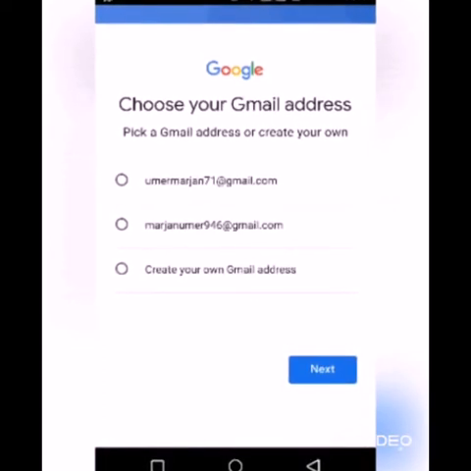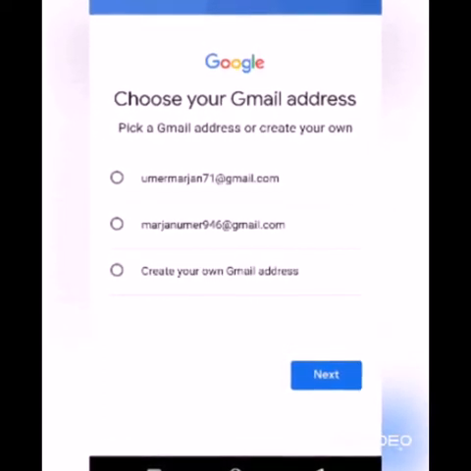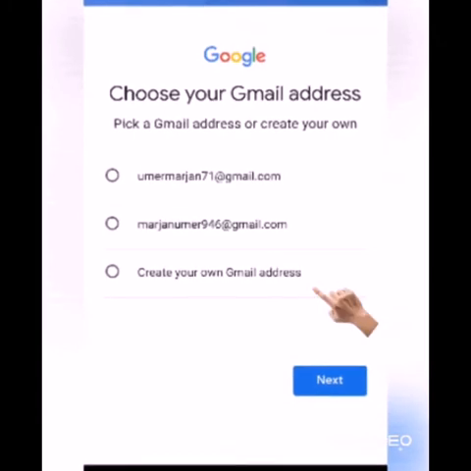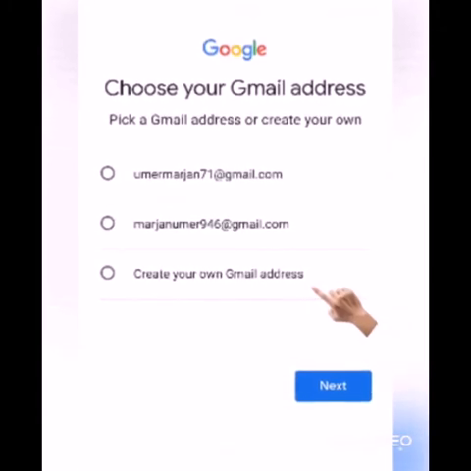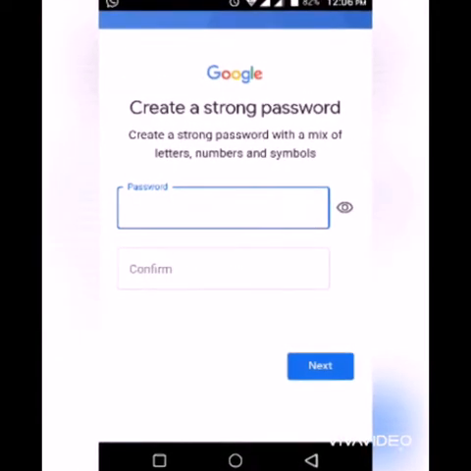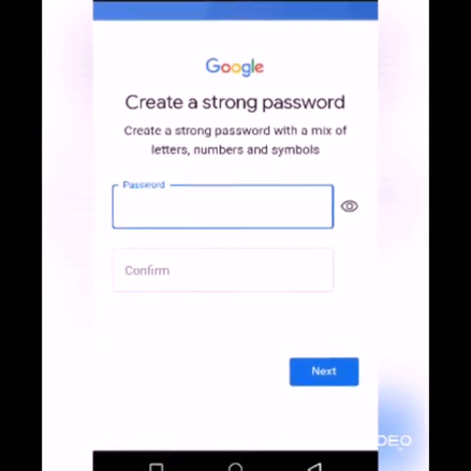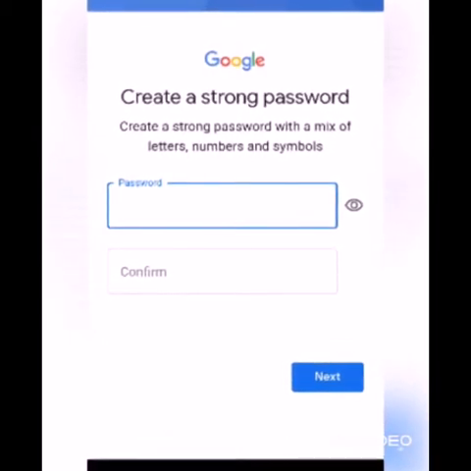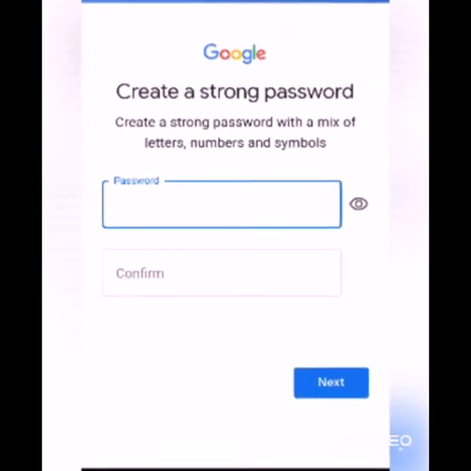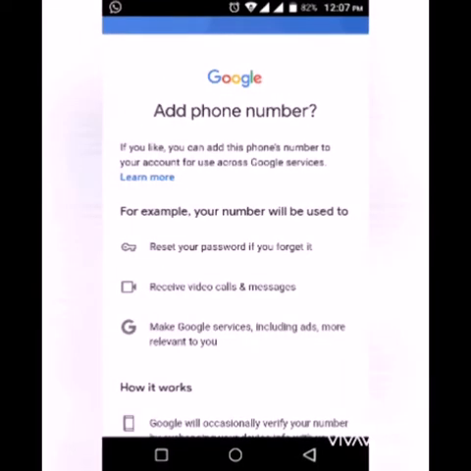Then it will give you some options, but if you don't like any option then you can create your own Gmail address as well. Then it's time to set your password. Create a strong password with a mix of letters, numbers and symbols, and then click next.